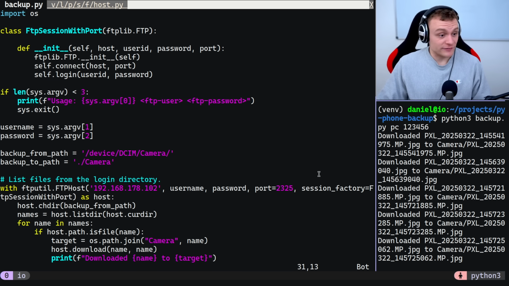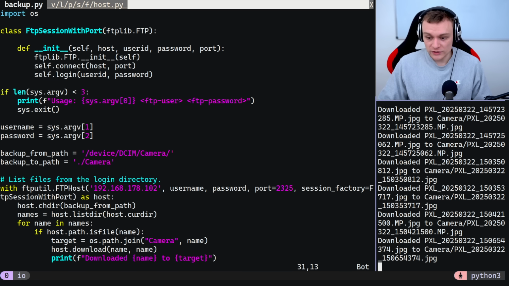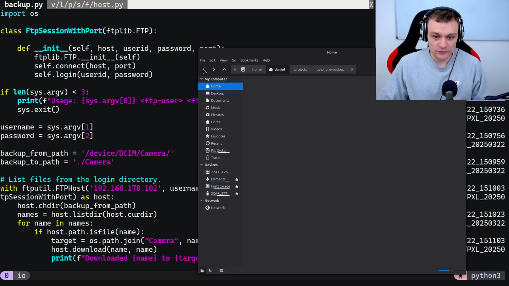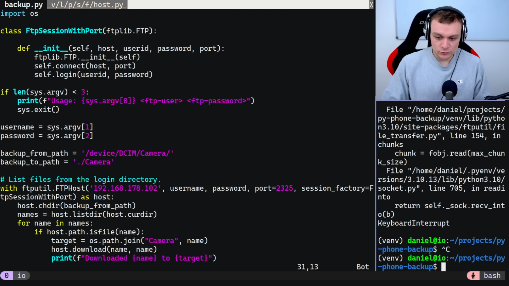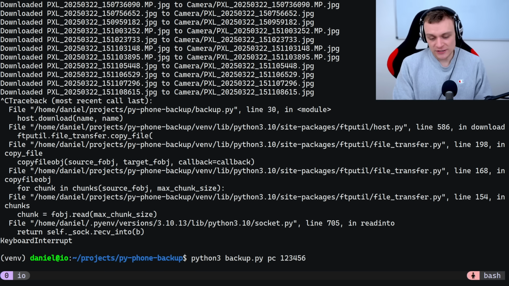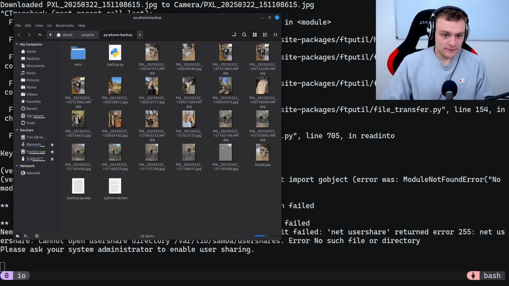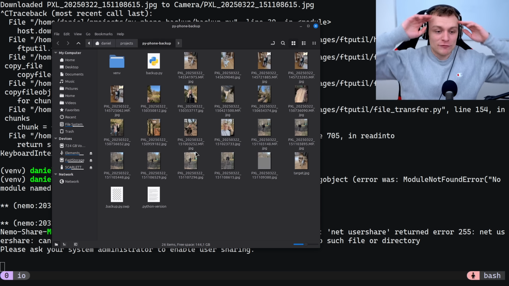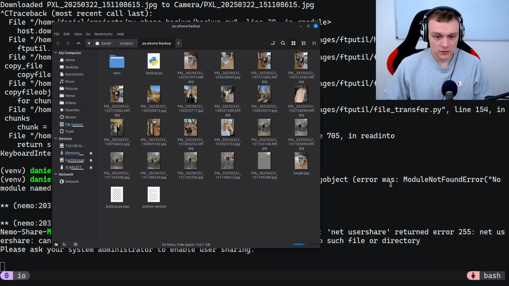And we're downloading files, guys, from the original file path to camera / the file name. Let's have a look at the directory that we are in. I will cancel the operation, otherwise it would take hours probably. Let's xdg open that. And as you can see, I have downloaded images from my phone, but they are not in a camera subfolder. No, that's wrong.